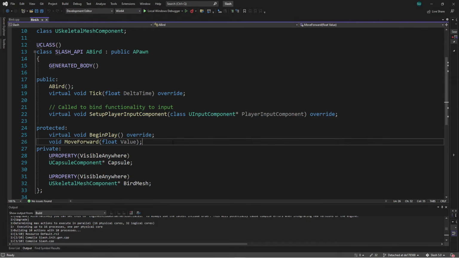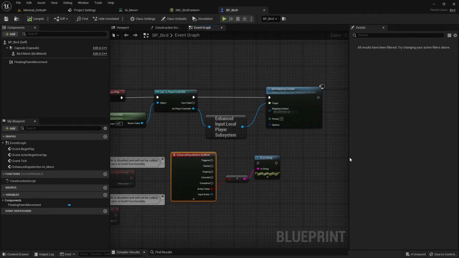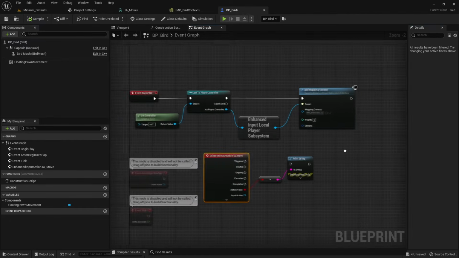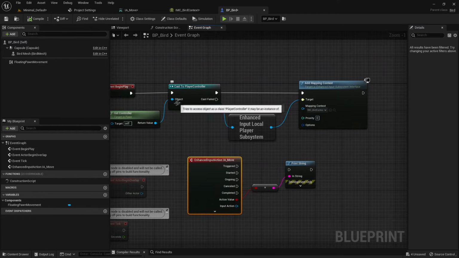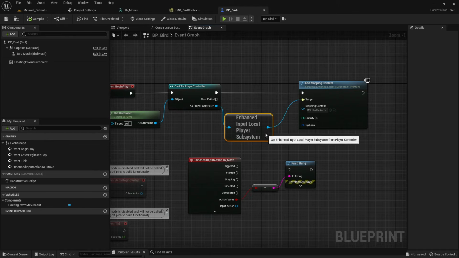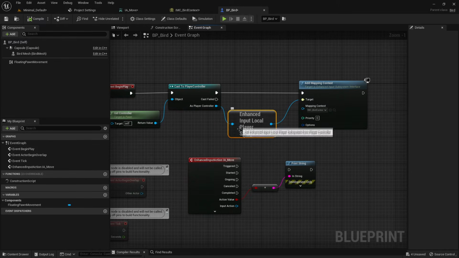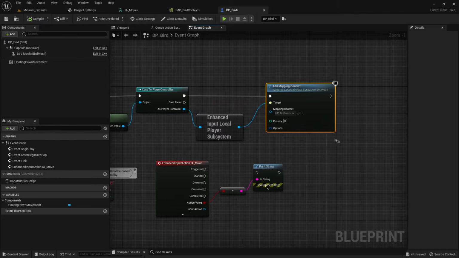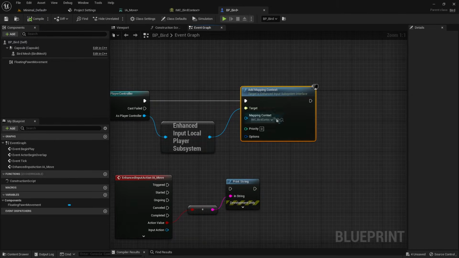Now, to set up enhanced input from C++, we have a few extra steps. And before we set that up, let's just take a look again at what we did in Blueprints. We got our controller, right? We cast it to a player controller, and from that player controller, we got the enhanced input local player subsystem. We're going to learn how to do that in C++. And we called add mapping context. And when we added a mapping context, we needed to provide an input mapping context.